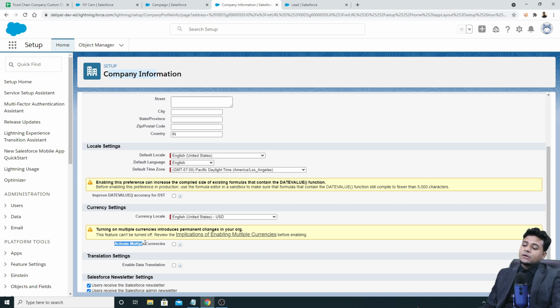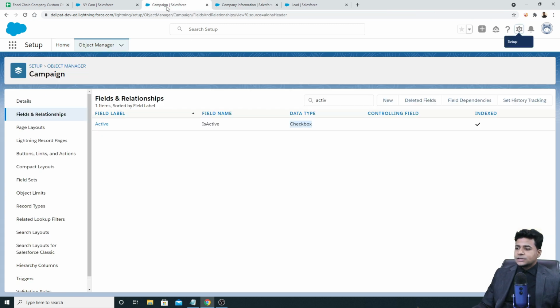Or we have something called activate multiple currencies. Sometimes what happens is the business has sales executives working from different countries. So if you want, as a business admin, as a Salesforce admin, you can enable multiple currencies. And here you can give the currency exchange rate, like $1 is equal to 71 rupees. That number, 71 rupees, you can give over here, and based on that it will automatically calculate. I'm going to create a separate video for this, on how to enable multiple currencies. I'm just giving an overview here. Let's go back to the same page.